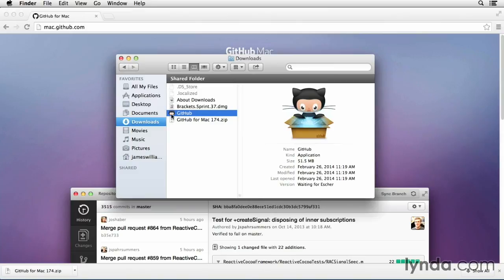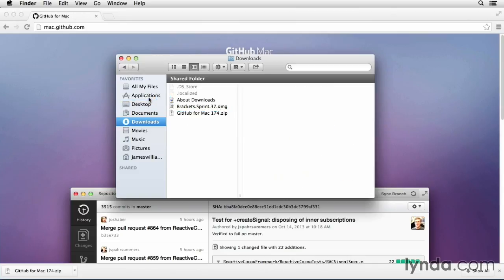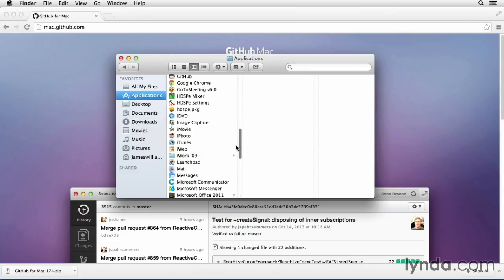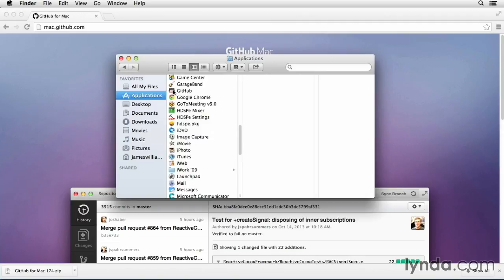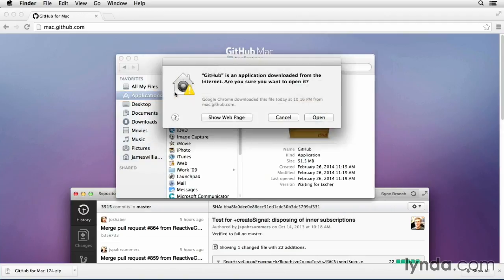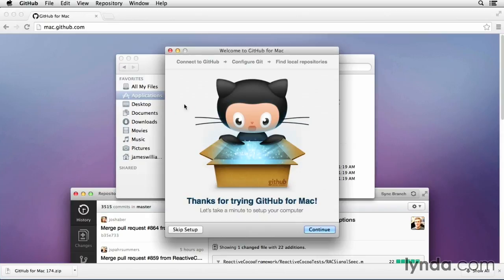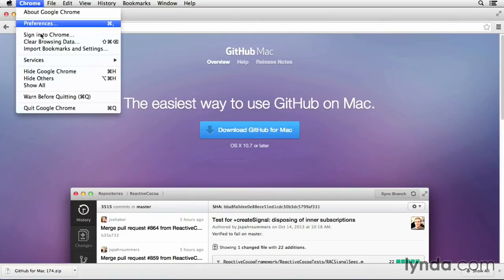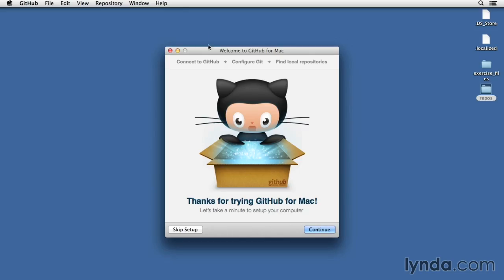Now, I am going to move this to my applications folder because I just kind of like it being there since it's an app. And then to launch it, I'm going to switch over to my applications, find it, and then double-click it to launch it. Since this is the first time I've opened the GitHub client, it wants to help me through the process of setting it up, and I'm going to let it do that. The first thing I'm going to do, though, is declutter my workspace a little bit. So forgive me for a moment while I hide the browsers and everything else that's open, just so we can focus on the client itself.